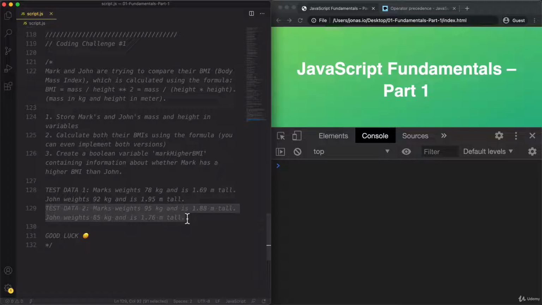All right. Then, using these variables, calculate both their BMIs using the formula that I just showed you. And again, you can use either one. It's going to work the same way. Of course, to then check these values if they make sense, you can log them to the console, just like we have been doing up until this point. Then, finally, I want you to create a Boolean variable called Mark higher BMI, which will contain the information whether Mark has a higher BMI than John.